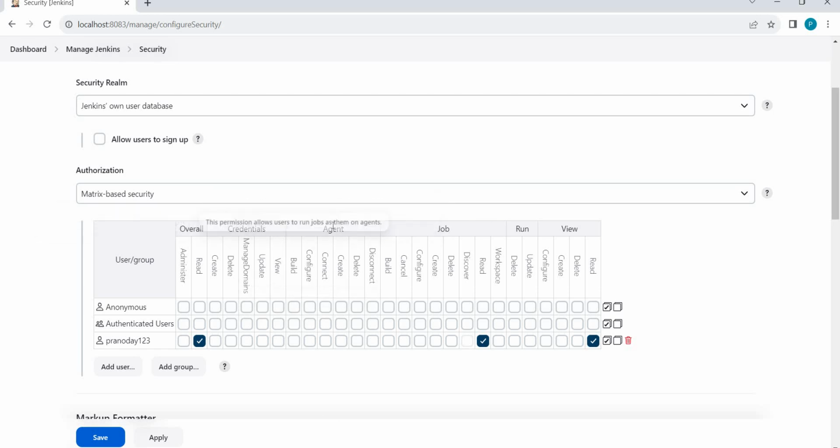Then agent. So agent is where you set up a distributed build, and whether you want to give a permission to a user to add an agent or delete an agent, and that. This is the main thing, job, like pipelines. So do you want to give a permission to any user to build a job? Build means run a job, then configure the job.